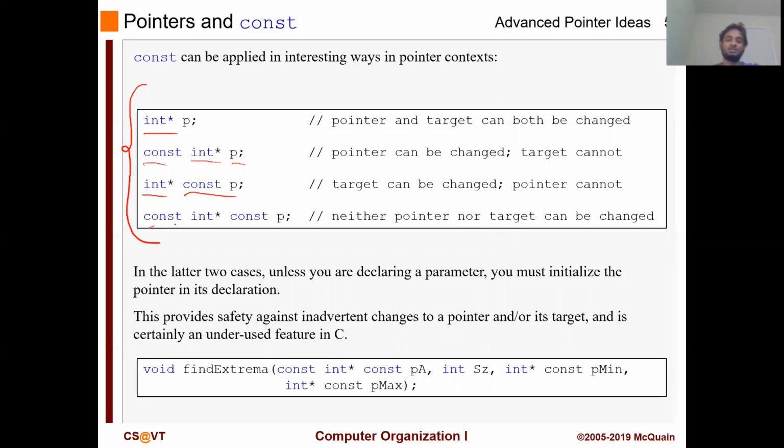And then there is the const int pointer, const pointer. Neither pointer nor the target can be changed. Okay, so in the latter two cases, unless you are declaring a parameter, you must initialize the pointer in its declaration. If you do not do that, you cannot use the pointer at all. This provides safety against inadvertent changes to a pointer or its target, and is certainly an underused feature in C. Well, most of the cases you will not see this happening, but it is something important to know.